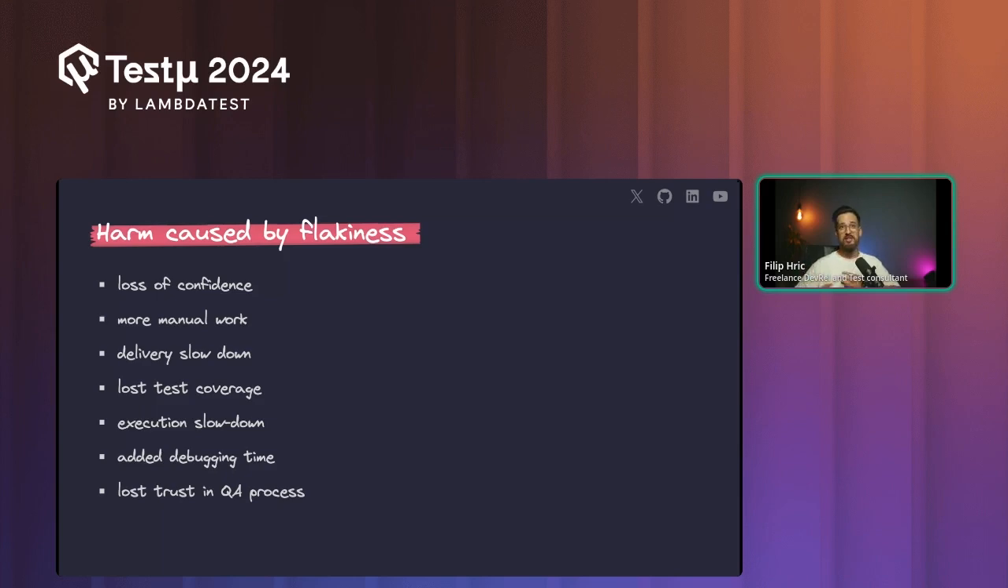Execution slowdown, right? If your tests need to retry to avoid the failure because of the flaky test, then that's going to slow you down. Added debugging time, right? When you have CI related issues, but then you don't really have an option to replicate them locally. That's troublesome. But most importantly, I think, is the loss of trust in QA process. That's the kind of impact that flaky tests have. And I think that's something testers might fear right now because with the rise of AI and ever-present demand on cost cutting, it's higher than ever. So flakiness is a huge problem.